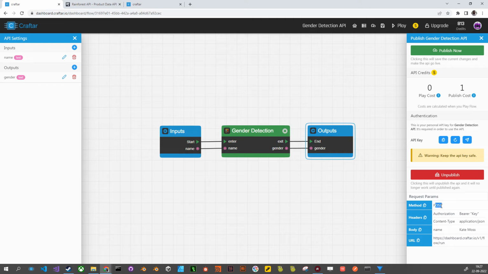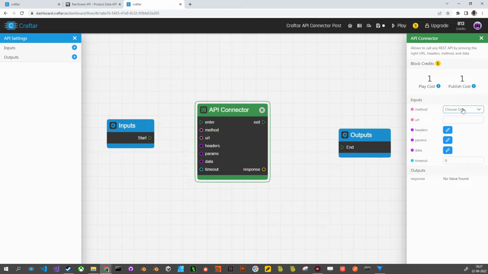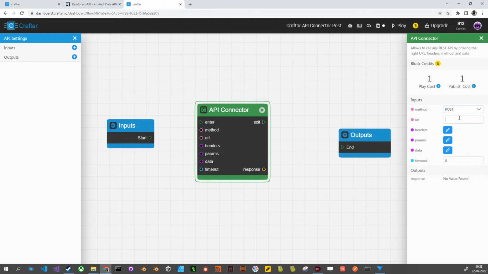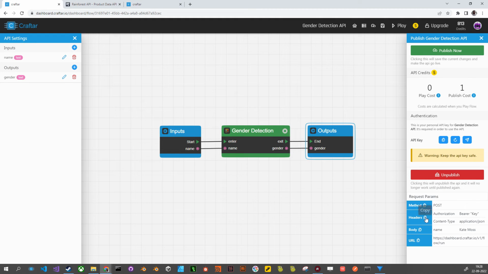we can see that the method is POST. So I'll come in here and choose the method as POST. I need the URL, so I'll copy the URL here and paste the URL in my inputs. Next thing I need is headers. So I have authorization and the value is bearer key.